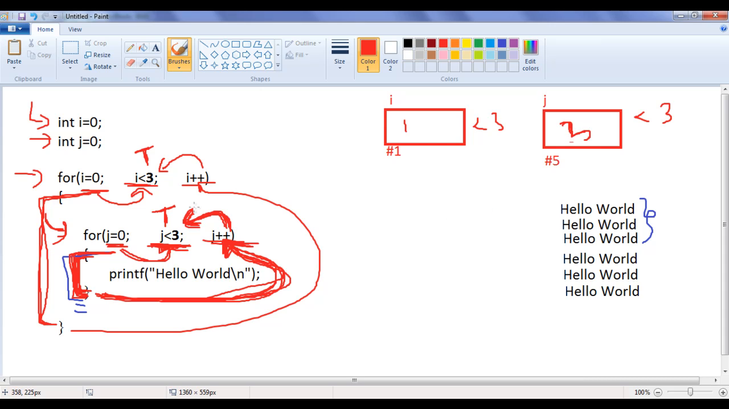Then it goes to the condition part of the inner for loop, and checks whether j is less than 3. The j value is 3, and 3 less than 3 is false because 3 is equal to 3. So the inner for loop is terminated. You can see that when i value is 1, the inner for loop is executed 3 times.